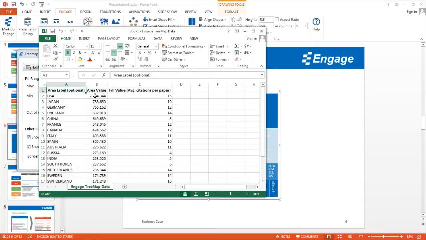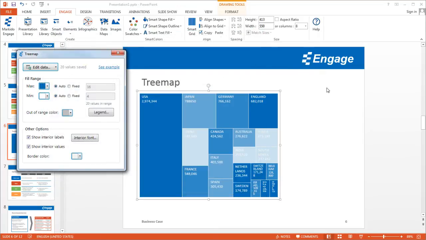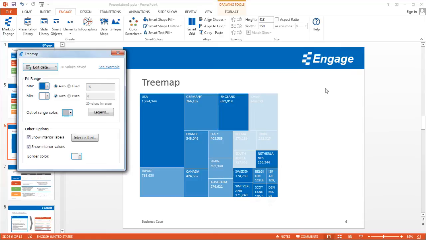In this case, if I were to change this value for the United States from 2.9 million to 1.9 million, I'll show you what that does to the tree map. Because this is an Excel embedded worksheet, you don't have to save this file. That happens automatically. All you have to do, once you've finished making your changes, is close the file and you'll notice it redraws the tree map. So the United States value goes from 2.9 million to 1.9 million.